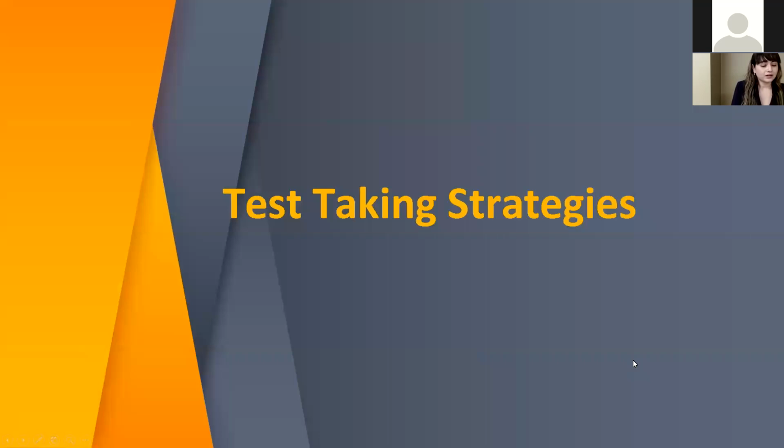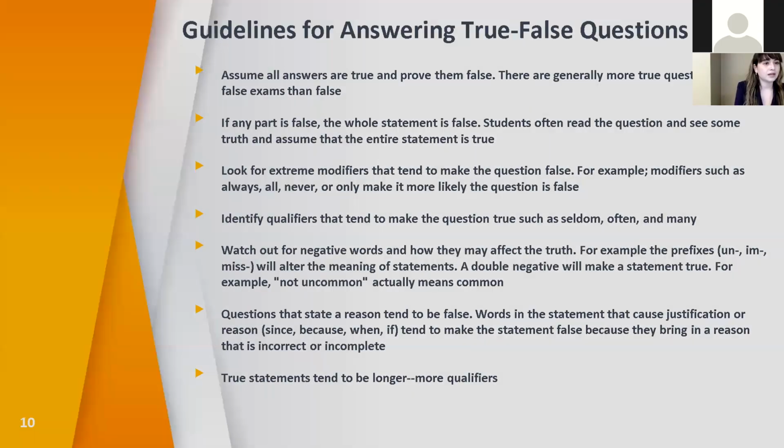So here's our next, we're going to talk about some test-taking strategies. So if the questions are true or false, assume all answers are true and prove them false. There are generally more true questions on true-false exams than false. Okay. If any part is false, the whole statement is false.